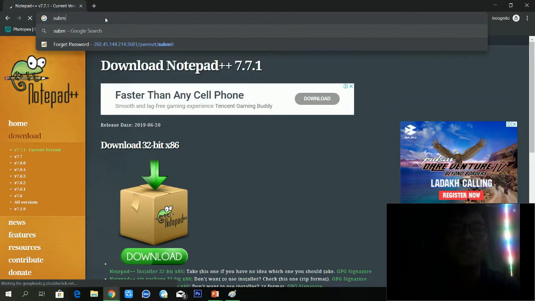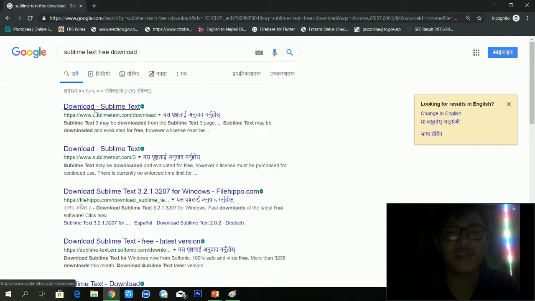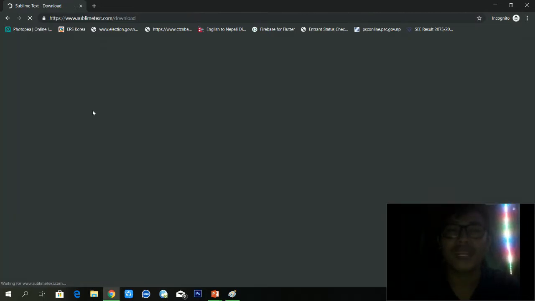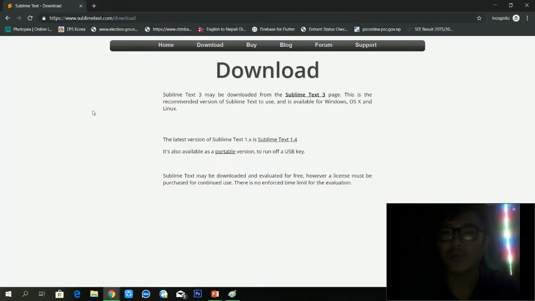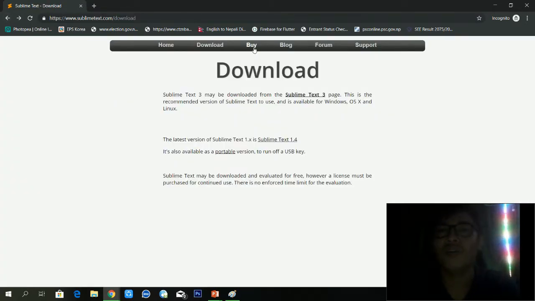And you can download Sublime Text also. From here you can search Sublime Text free download. This is the official website of Sublime Text, and you can download it from here. Now the current version is Sublime Text 3, and you can see there are lots of versions. You can download the free version also, and you can purchase the Sublime Text editor.